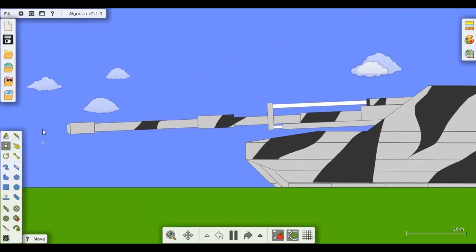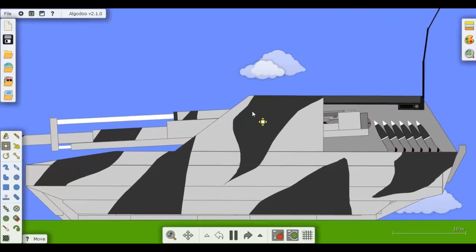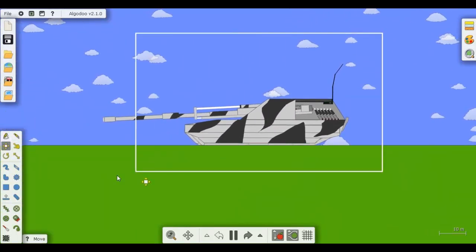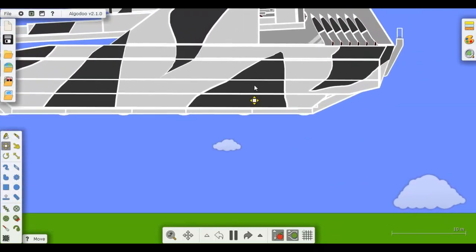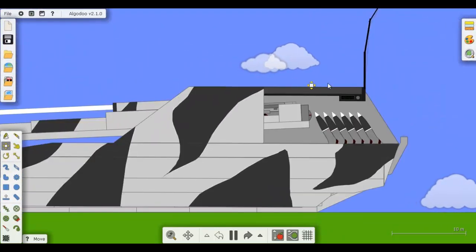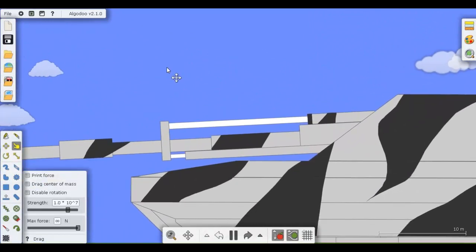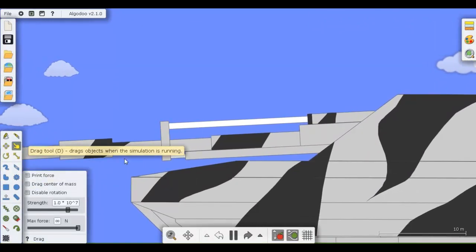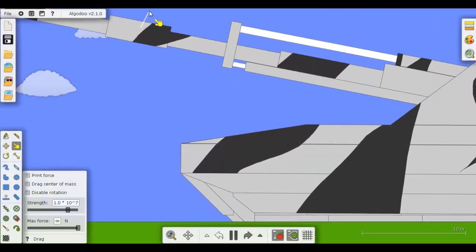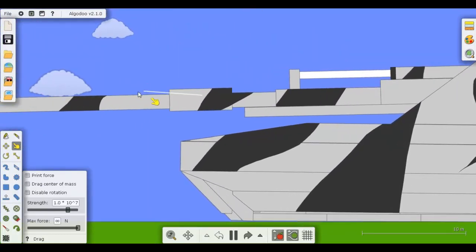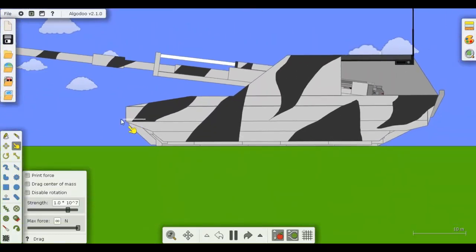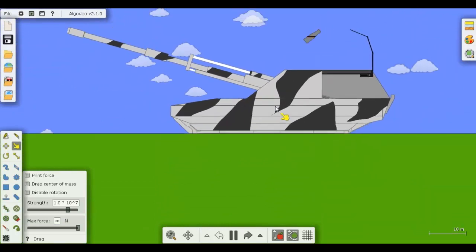You've got your move tool, which moves things. Say I wanted to move this, I could easily drag it around. And if I wanted to interact with it, rather than moving it, I can use my drag tool, which I find really useful. So I can drag the gun up and down. Yeah, have fun with that.